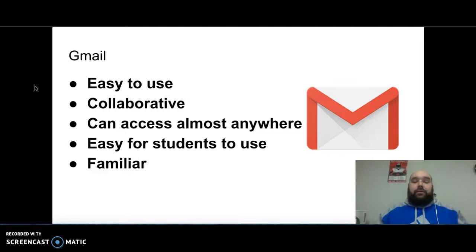And it's easy for students to use. Again, a lot of them probably already have an account. They just don't even realize it because they created a YouTube account. They think they did, and they've really created a Google account. And also, it's familiar because a lot of times their parents are going to have it at home. They can be able to help them use it.